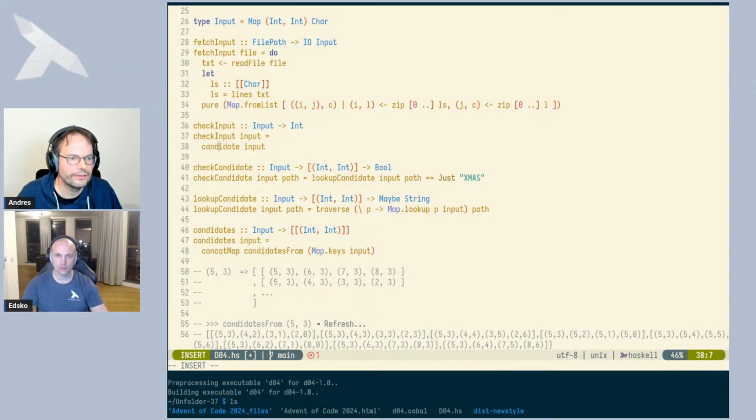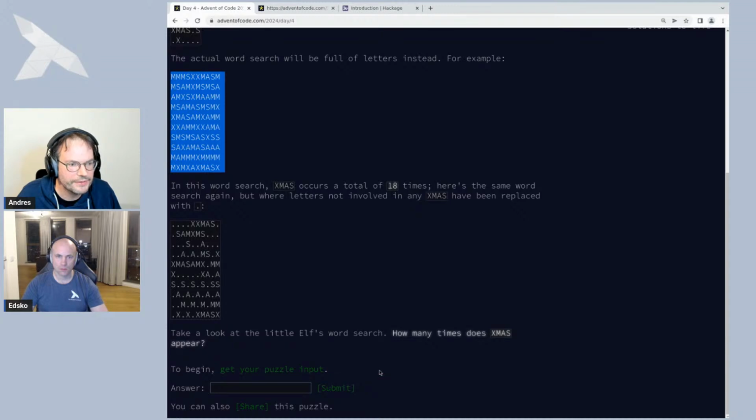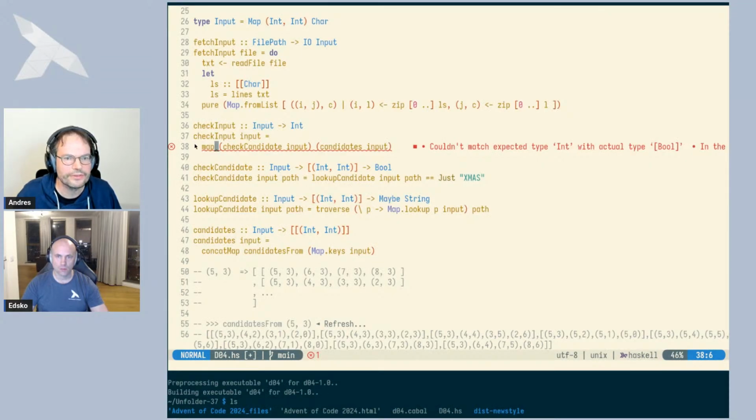and then we want to map. Did you mean candidates, plural? Yeah, I did mean candidates, plural. Thank you. And then I want to map check candidate with the same input over this, and this is giving me a list of booleans. And then I want to check how many of these are true. Is that what's being asked? Yeah, I think it was the number of string. How many times does it appear? Yeah. So this is sort of the typical thing.